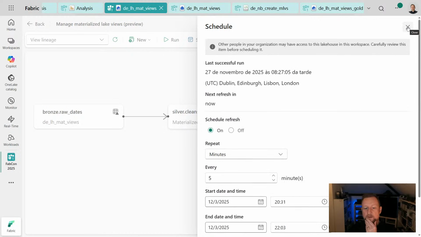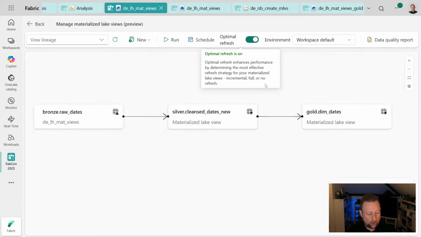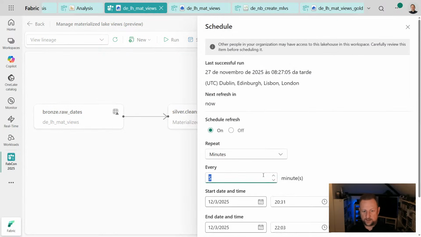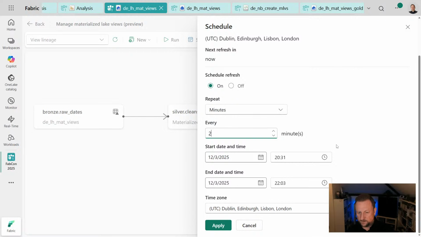Okay, now, because I've got that optimal refresh on, we're not going to see any refresh actually taking place. And actually, what I'll do is let me set that schedule a little bit more aggressively.